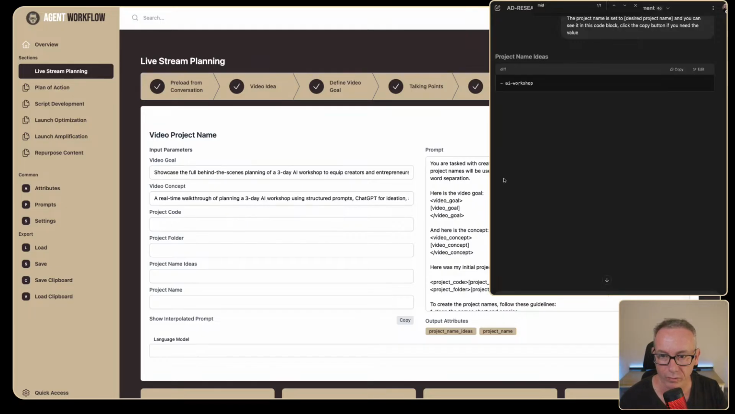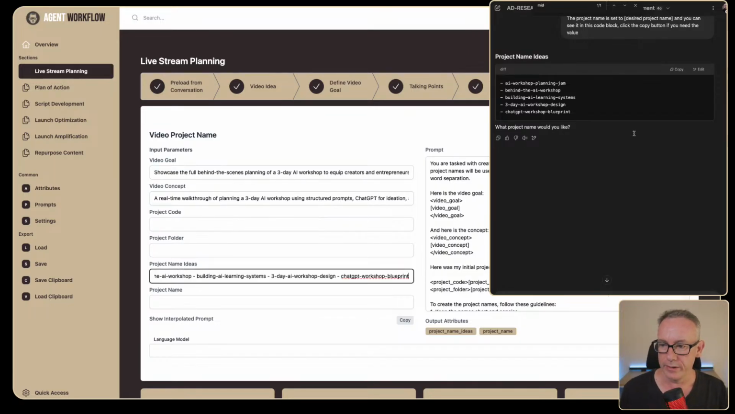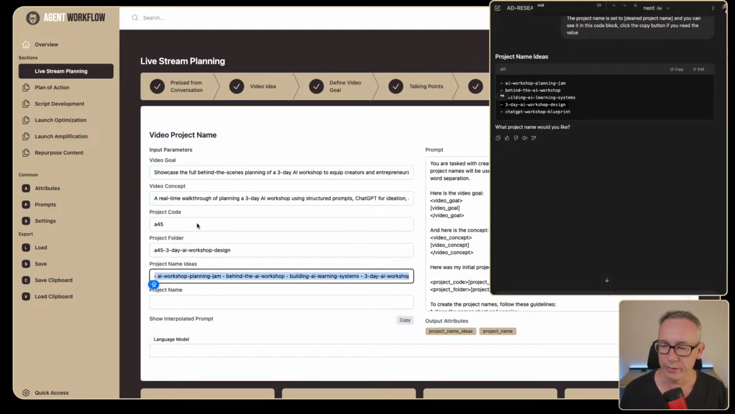And we're just coming up with AI workshop planning jam. Behind the scenes AI works. Building a 3-day, there's the one. It's a 3-day AI workshop design. So we'll put it in. We'll take that. We'll make sure it's got our A45, I think that's the one we're doing. And we'll remove that, put that in, we're good.